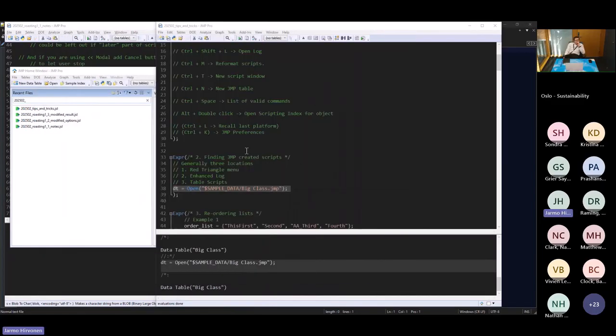Those are the basic places to find the scripts. You of course have then the option of using Get Script.